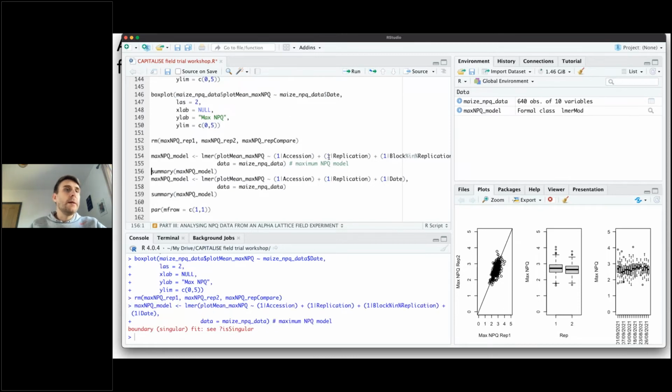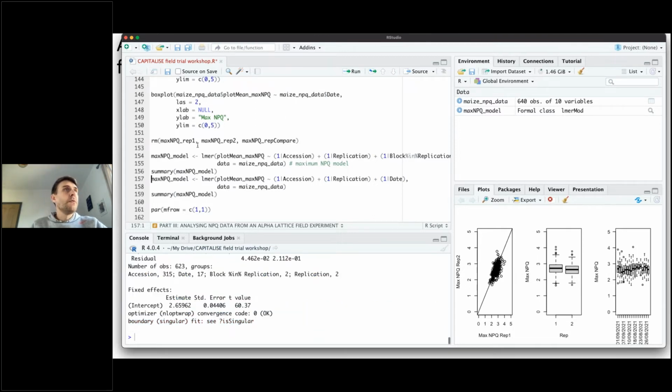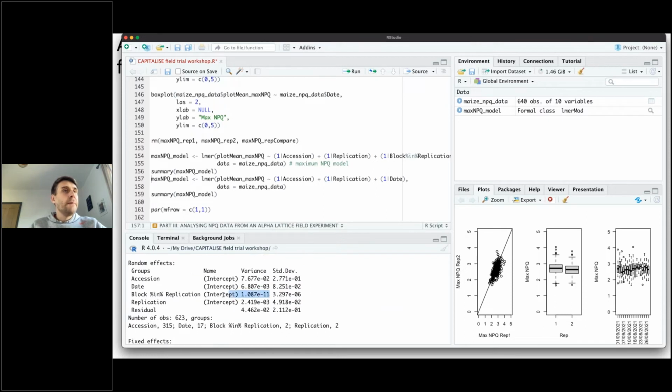And we can see that we're getting thrown that warning that some term in our model is not really contributing much. So we can look in the summary, and again, it's block within replication. So that's not a problem. It's a cost-free thing to add to our design. So we can just get rid of it. So now we just have the three terms: accession, replication, and date.